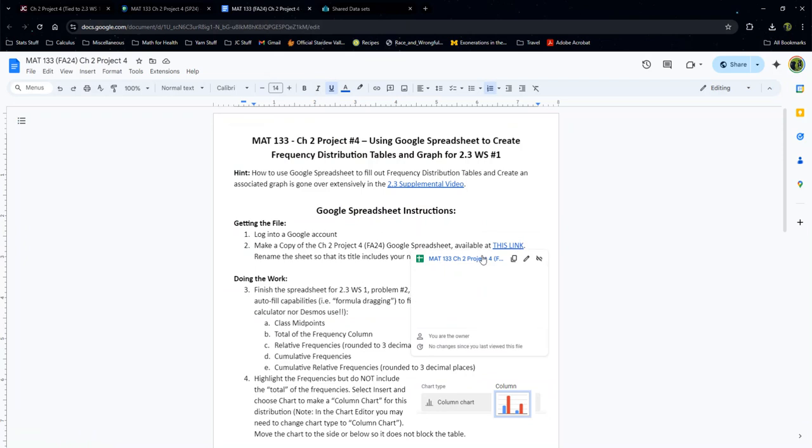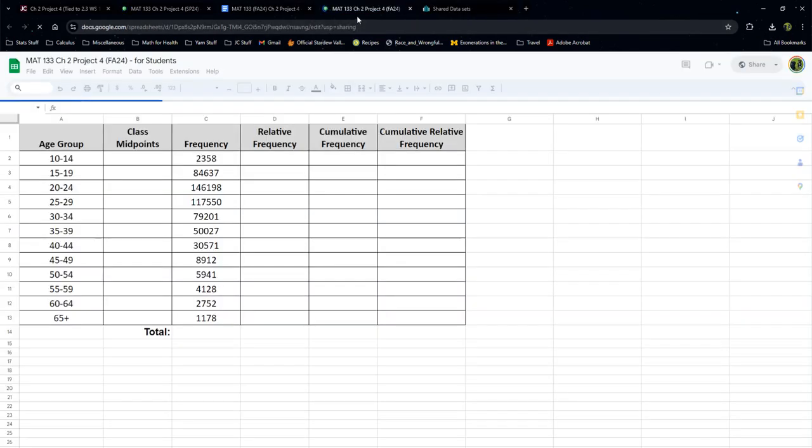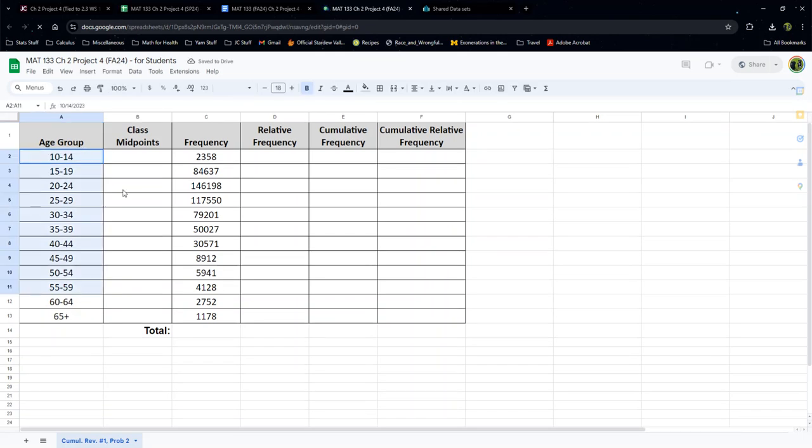Oops, I think my link is incorrect. Yep, that's the one. It should have this age group here. So I have the wrong one listed on that link, so I'm going to fix that right this second.